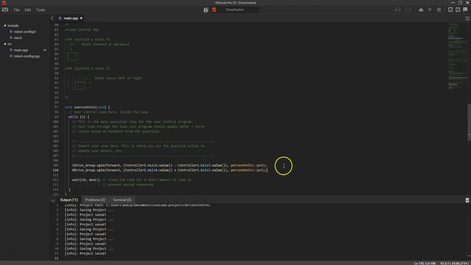So here's your code for your arcade drive. There are other ways to program arcade drive depending on what you're doing, but this is just for a tank drive.